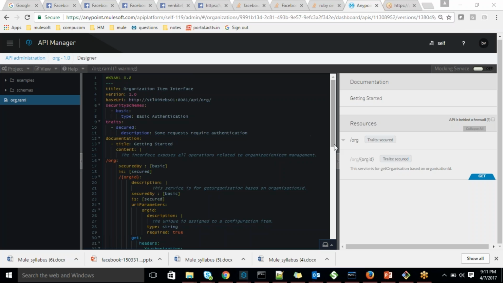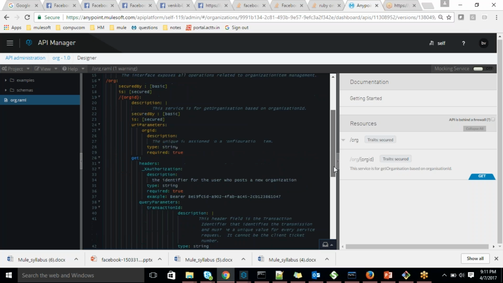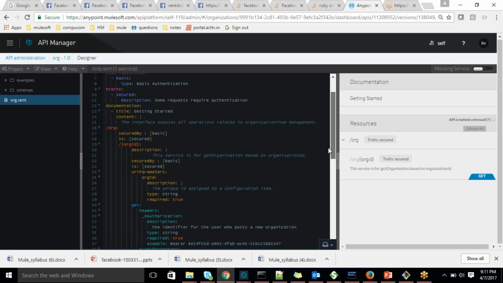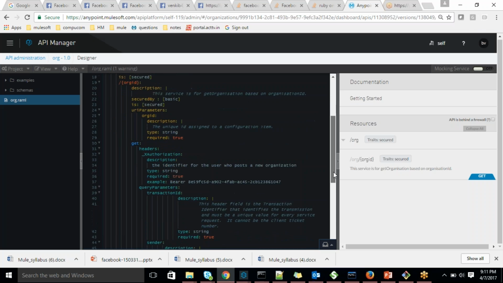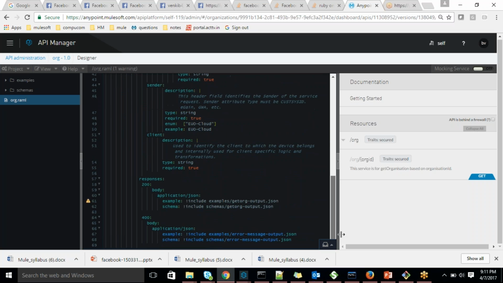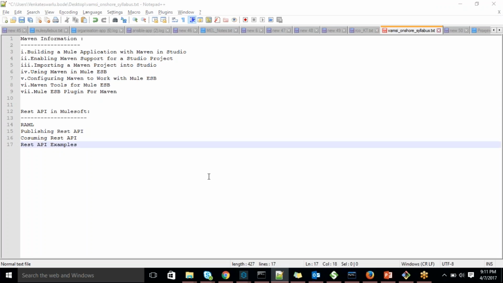This RAML session is an important session because whenever you are trying to expose your REST services, based on our requirement, we have to write this RAML first. If you write RAML correctly, then almost 30% of your code is done. So that much importance is there. What was the importance of this RAML?